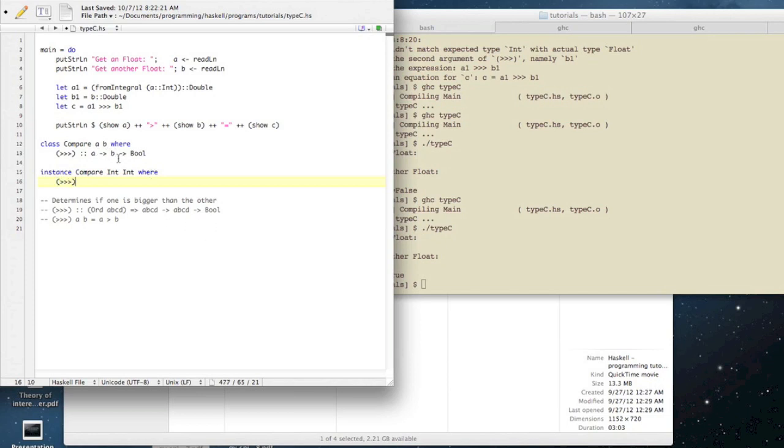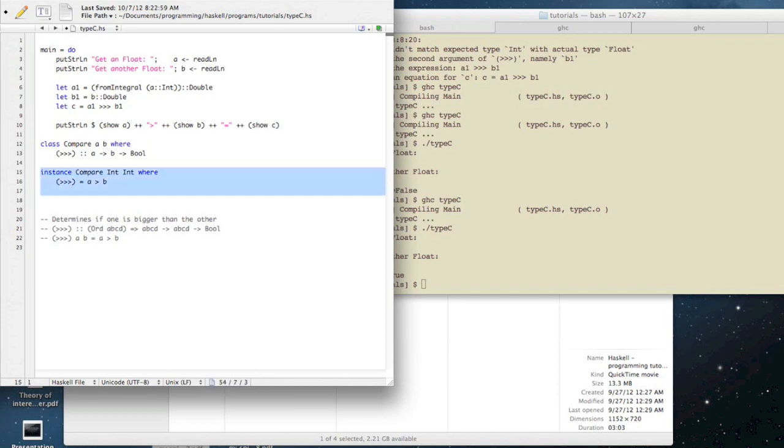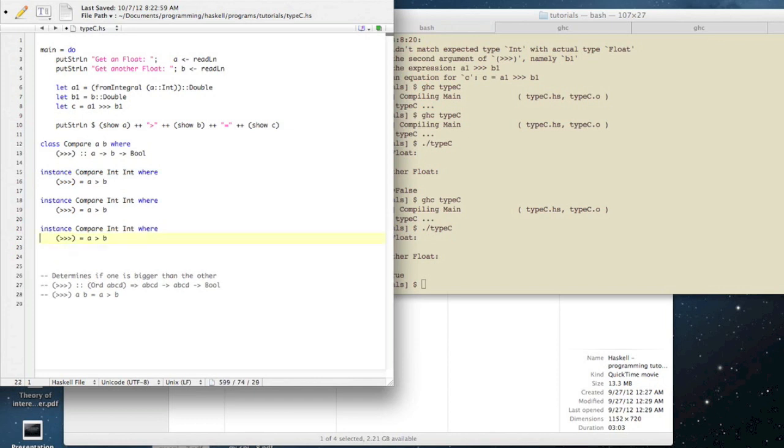Now if a and b are ints, we'll just define the function over here. We'll say this equals a greater than b. Now that's a specific instance of this type class. We don't have to limit ourselves to this one instance. Now we can go ahead and create as many instances as we want. So for example, if we want to compare a float and an int, then we just go ahead and put fromIntegral over here.